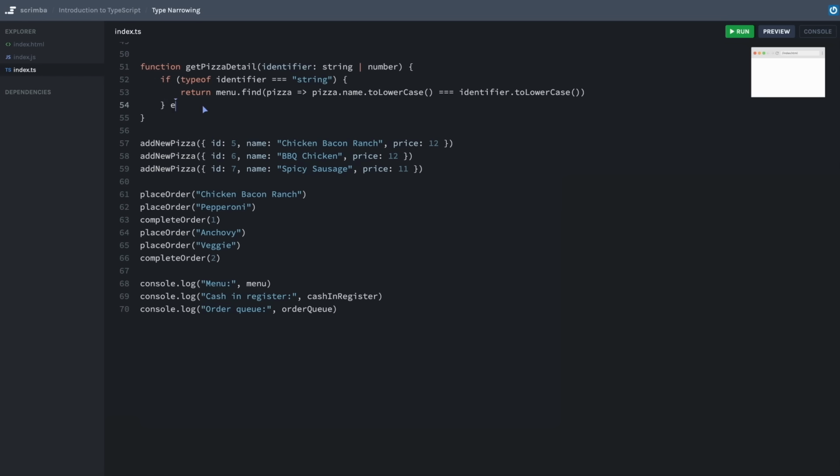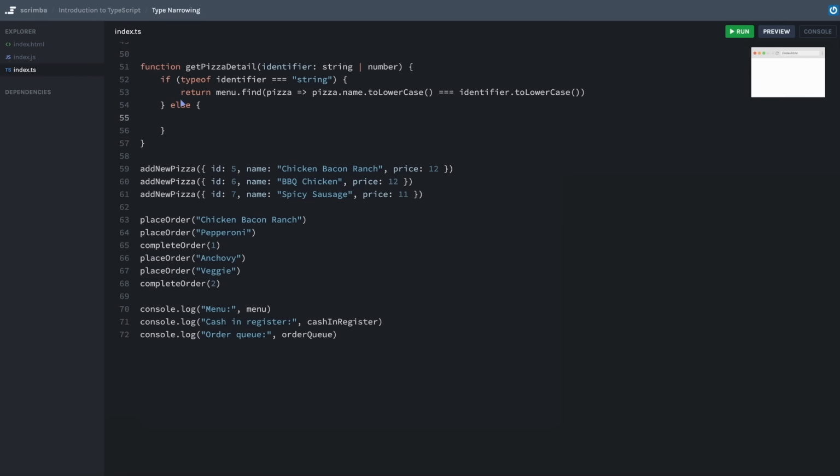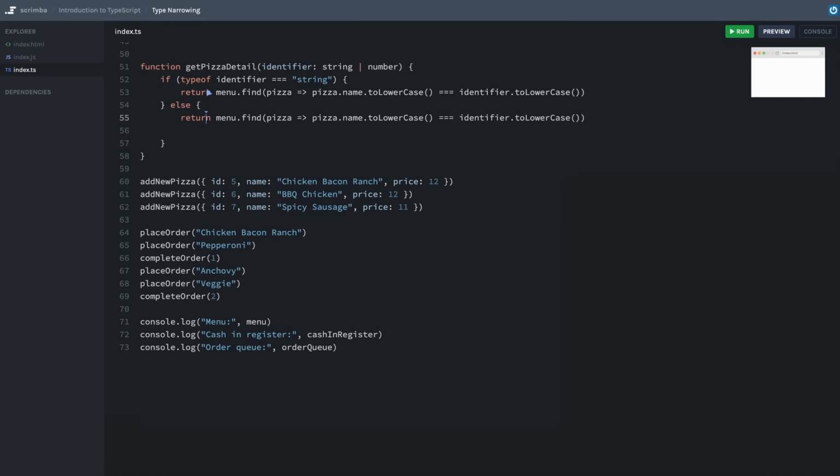Now, for the next part, I'm going to just use an else instead of an else if checking the type of the identifier to be a number, but I'm doing this specifically so that I can show a limitation of being less specific. For now, we'll essentially return this exact same line, except instead of .name, we're going to check the ID. And we don't need a toLowerCase because that's going to be a number.